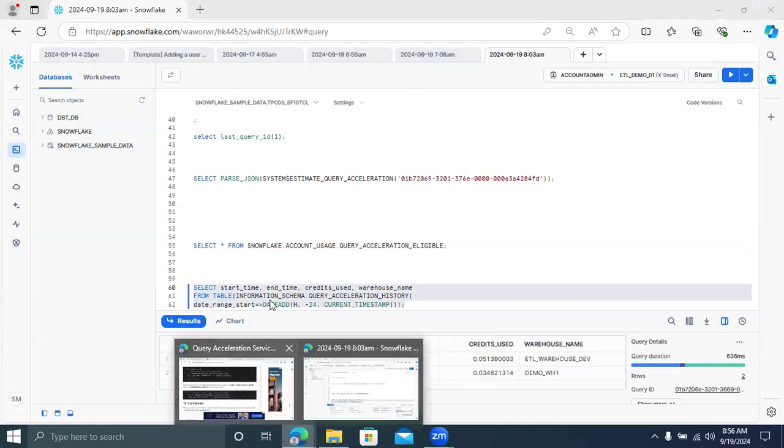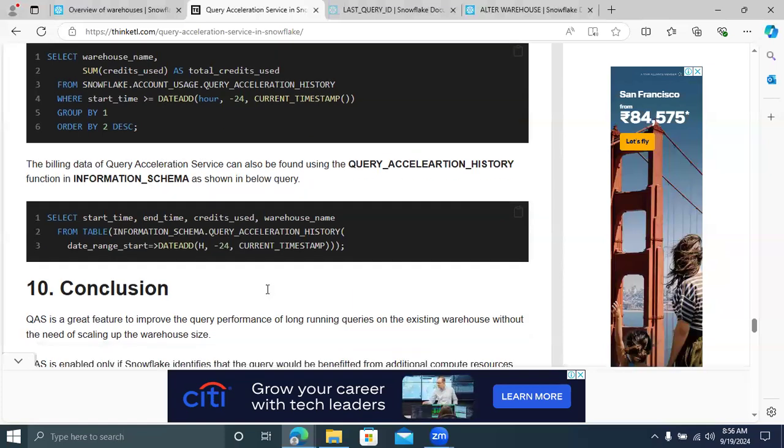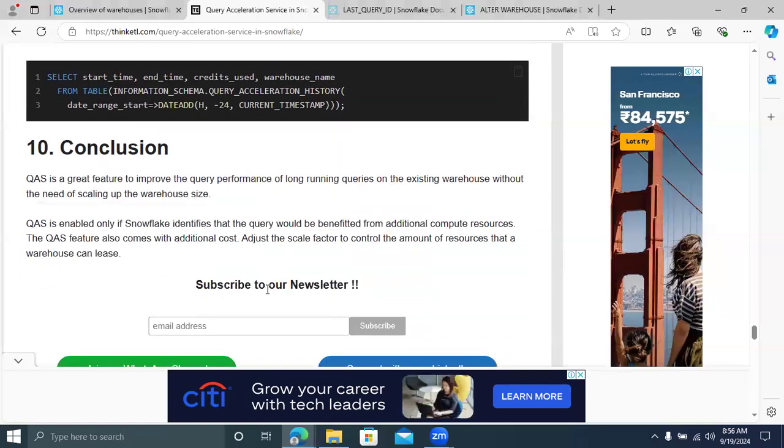Now, I think we come to the conclusion part. QAS is mostly used for improving query performance for longer running queries, without the need to scale the warehouse sizes. If you're using multi-cluster warehouses, you want to scale the warehouse sizes, but in QAS, there's no need to scale the warehouse sizes. If you give a scale factor, automatically it's going to create more warehouses. The additional warehouses will scan the tables and partitions concurrently, and then give the results much faster.